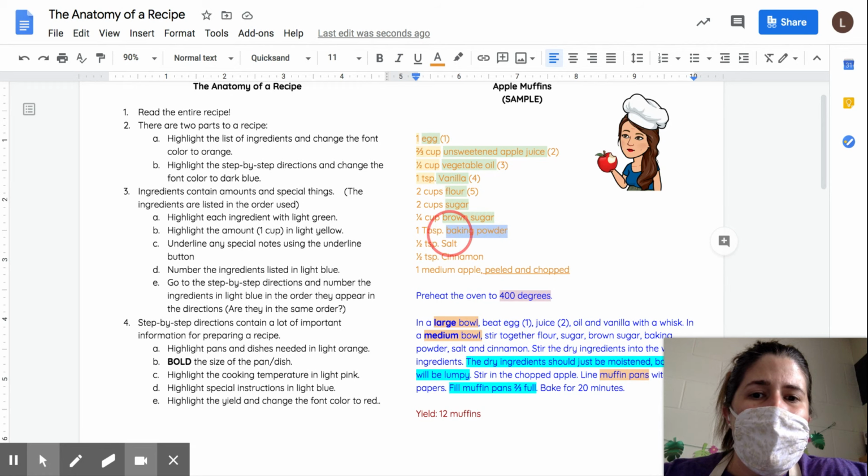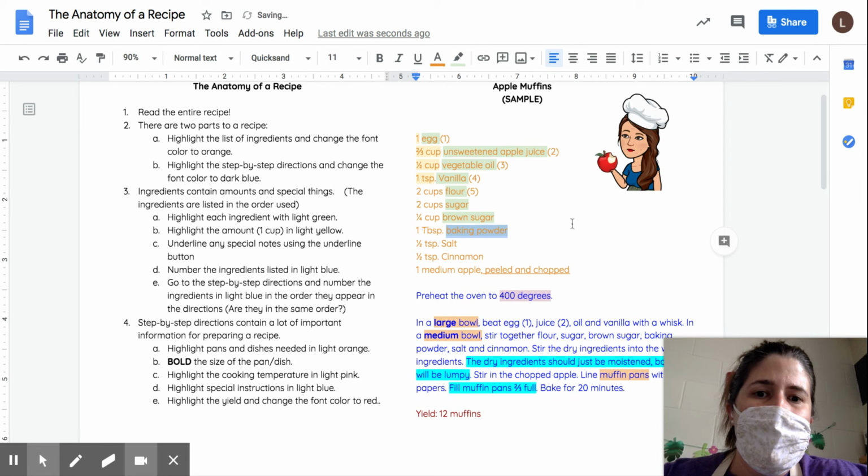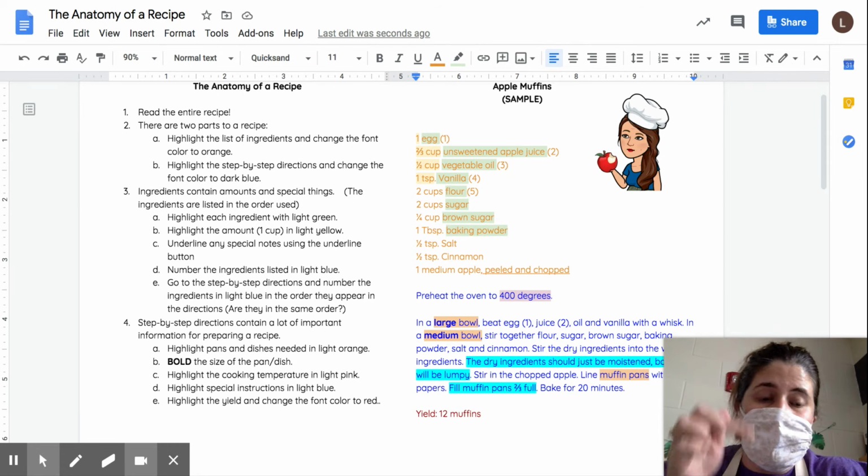So baking powder, okay, I highlighted it, and it says highlight with light green. So up here where you change the font color with the A, if you go next door, you'll see what looks like a highlighter. Click on it. And then let's highlight, it says light green? Okay, so there is a light green. Click and applied, highlighted. So you'll do that to the rest.